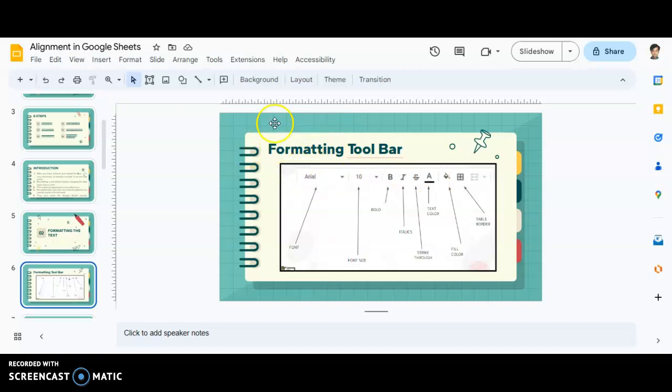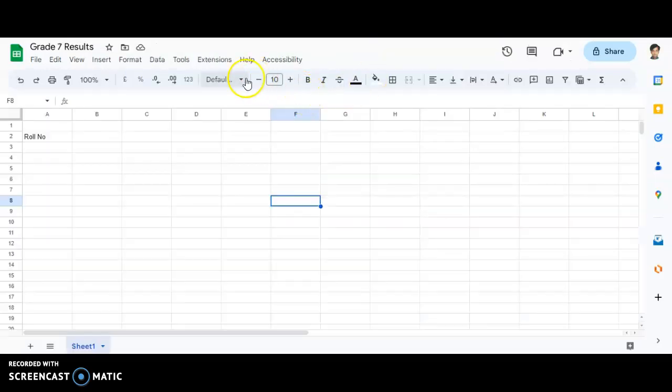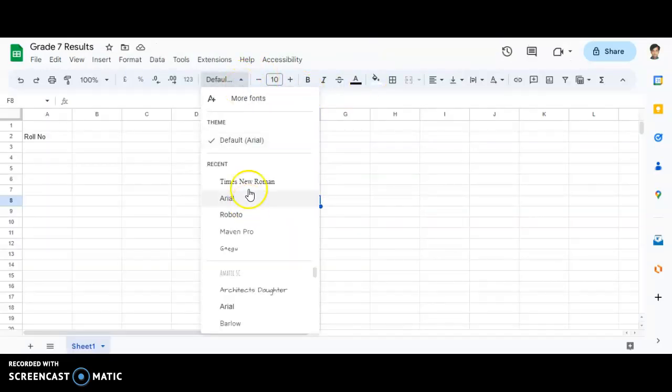Now as you are able to see over here, this is the formatting toolbar in Google Sheets. With the help of this we are able to select any of the fonts. The minus sign will decrease the font size, the plus sign will increase the font size, then bold, italics, and strikethrough. With this toolbar we are able to change the text color. This is fill color, borders.